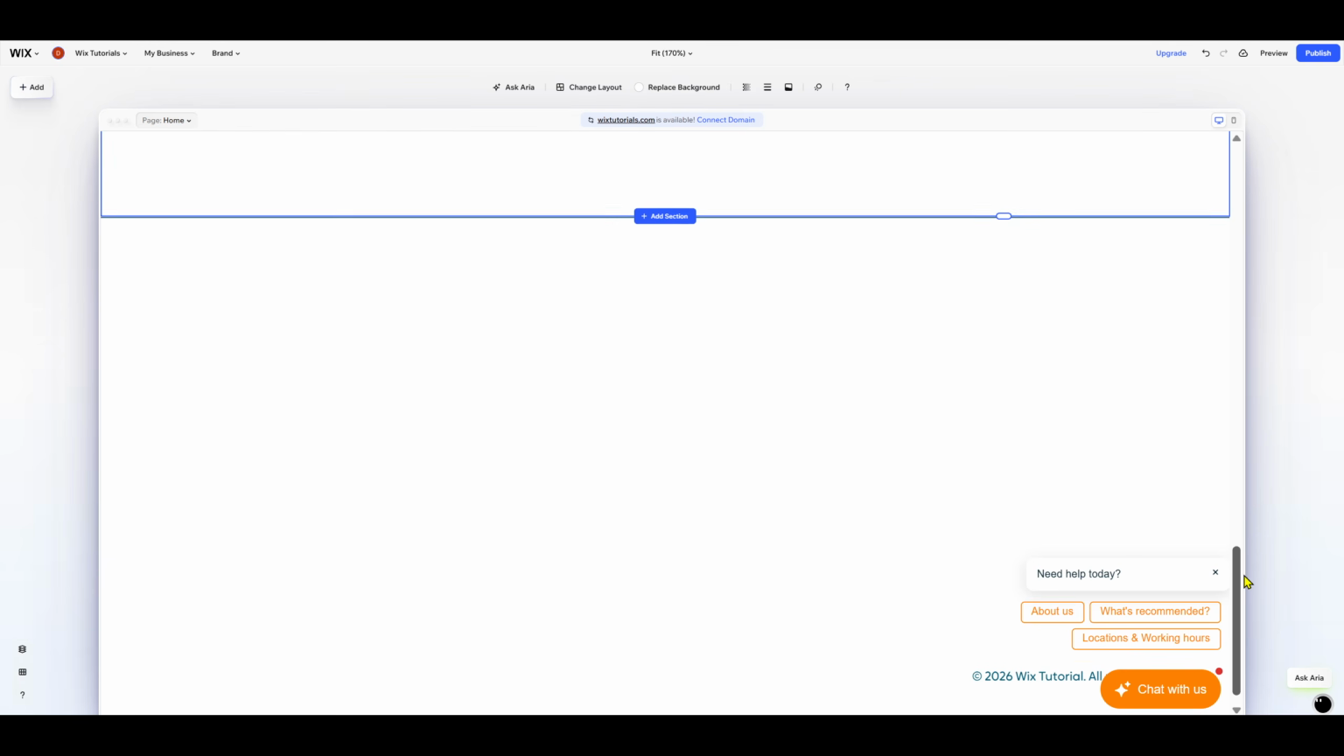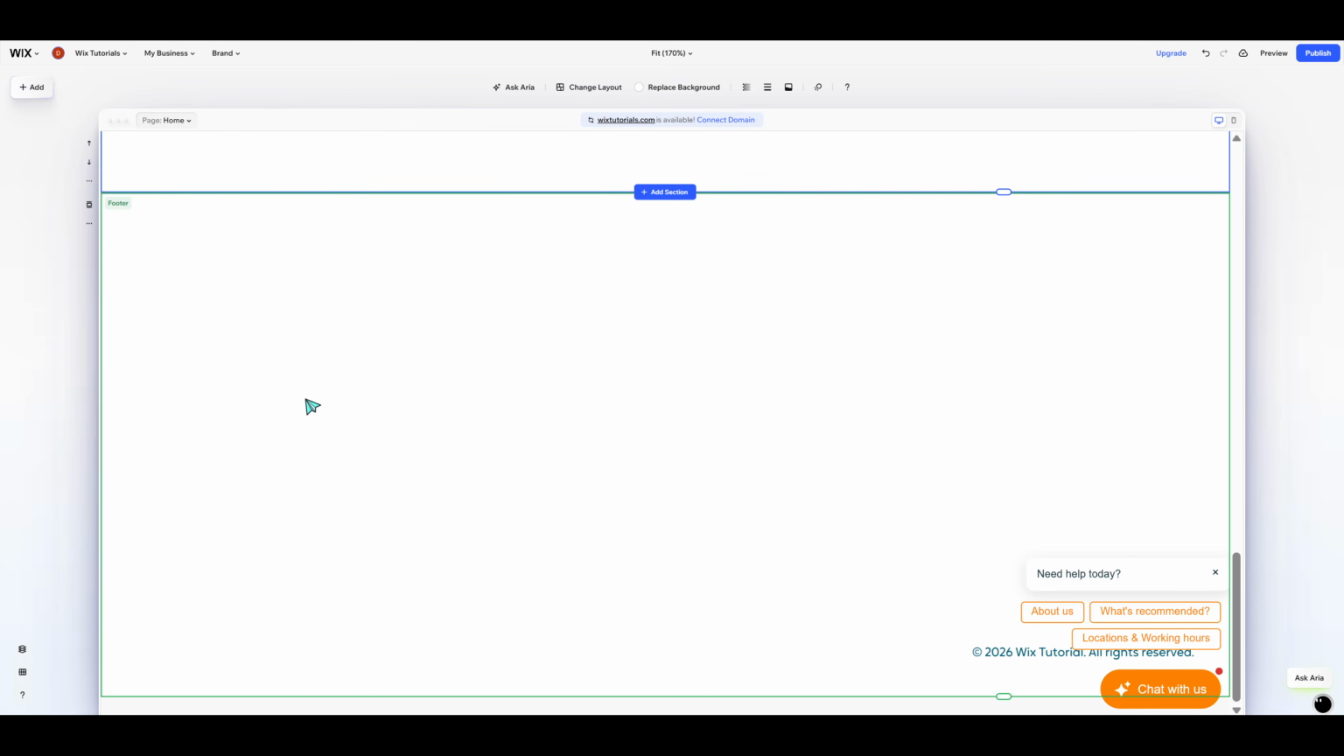To get started, open your Wix website and go to your page editor by clicking Edit Site. This will take you into the main editing view where you can make visual changes directly on the page. Once you're inside the editor, scroll down to the bottom of your page until you reach the footer section. Now click directly on the footer. As soon as you select it, you'll see a row of editing options appear at the top.